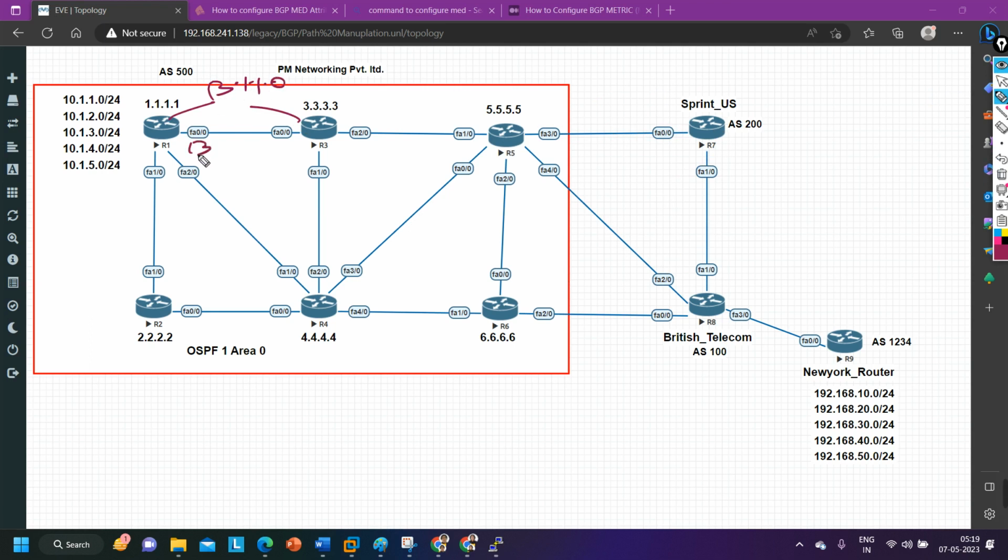1.1.0. Here I am running 13.1. Here I am running 13.3. Done. Like this I have configured the IP address.